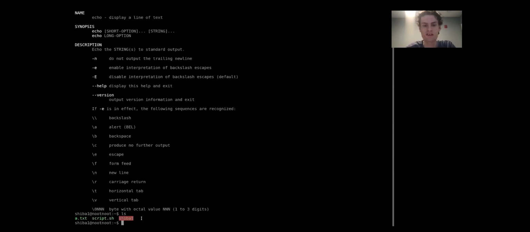The next thing to cover, which you may have used previously, is ls. ls is just going to list all of the files in the directory we're in now. We've got a.txt, script.sh, and this Shiva1 binary. There are two flags, though, that are useful with ls for finding vulnerabilities.